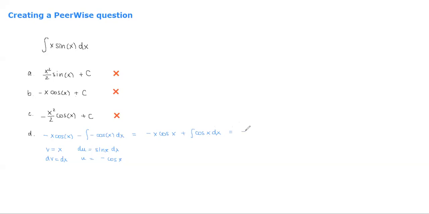and that means you're going to get as a final answer minus x cosine of x plus, and the antiderivative of cosine of x is just sine of x, and then plus my constant of integration. All right, so this is going to be my right answer. So that's the one I need to mark as right in PeerWise.